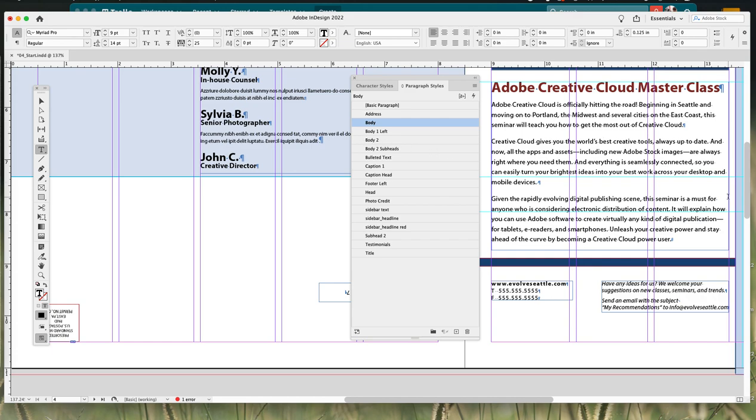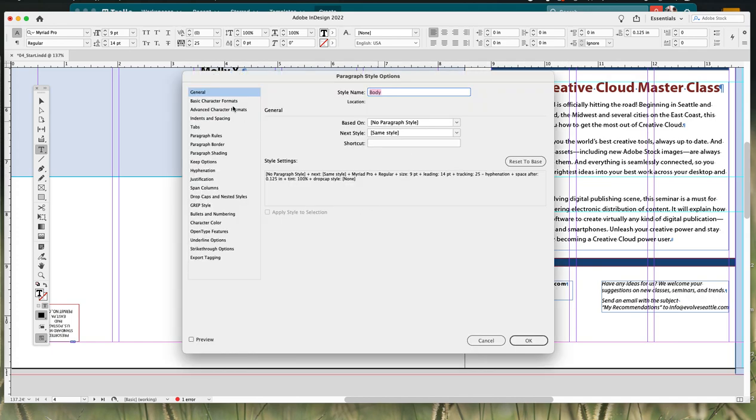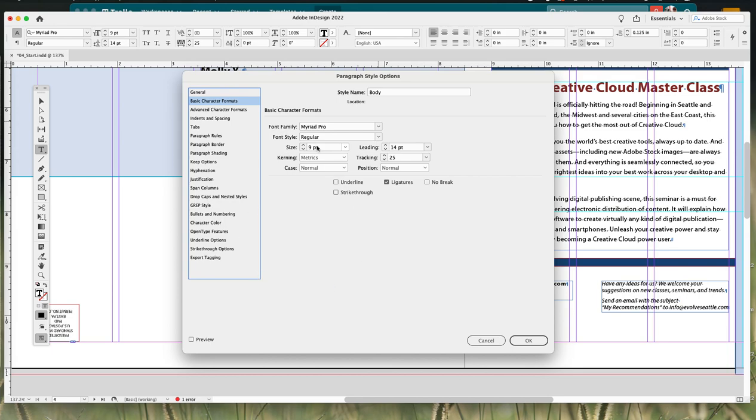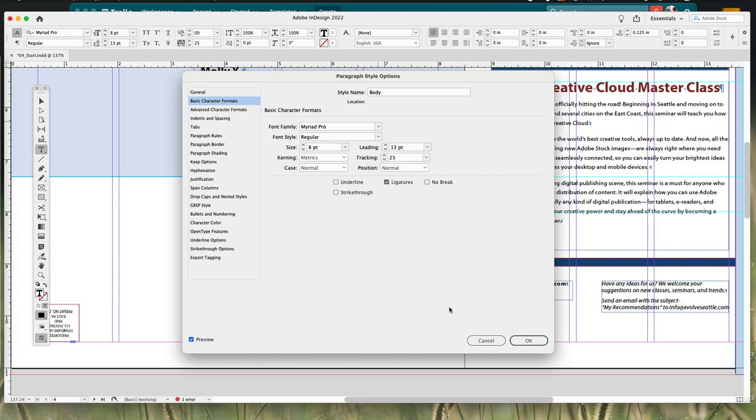So here's my main body copy. Say my art director comes in and goes, I don't really like this font in here. Can we change that? I can double click in body copy, do basic character formats, and maybe they just want it a little bit smaller or the leading a little bit tighter. So maybe 8 point would be really small to try and read. And then maybe we do leading a little bit smaller. We can do preview here so you can see what it does.